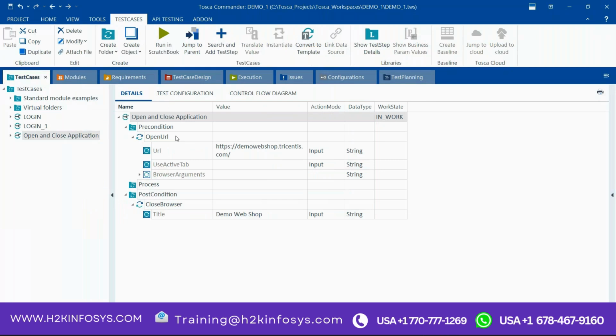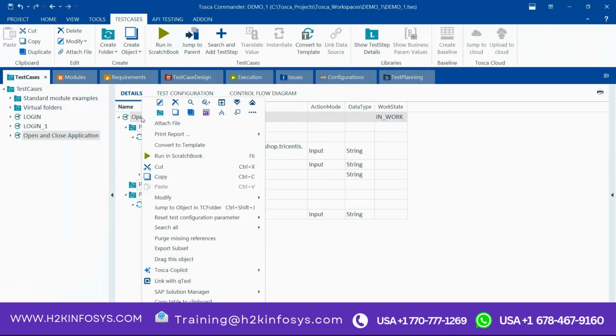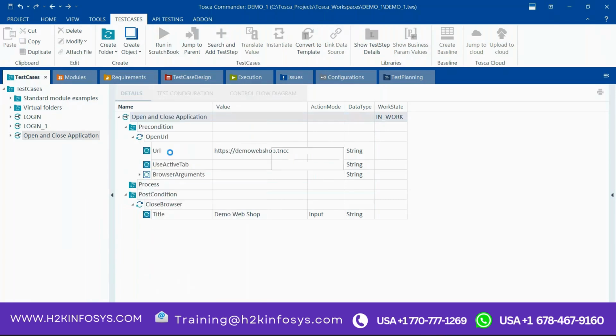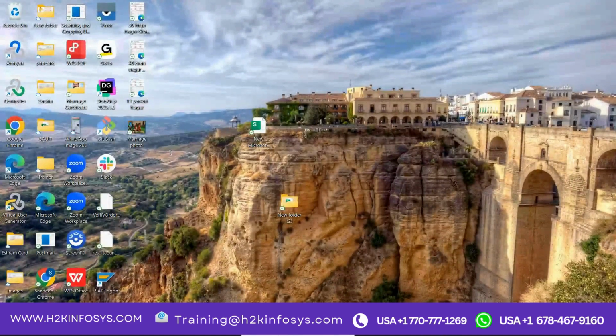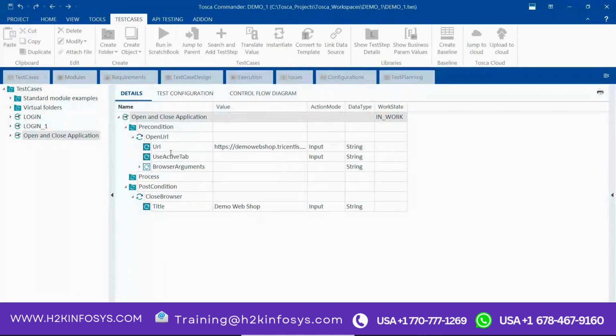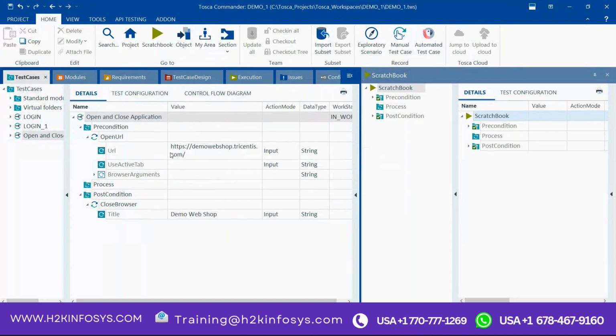So we have to simply right click here on the test case, and the Run in Scratchbook option is available. We will select that Run in Scratchbook. Then within a few seconds it will open the browser and it will close the application. Everything is showing in green, which means our test case is pass. If it is failing, then it will show where exactly it is failing. That time it will show the red cross icon.